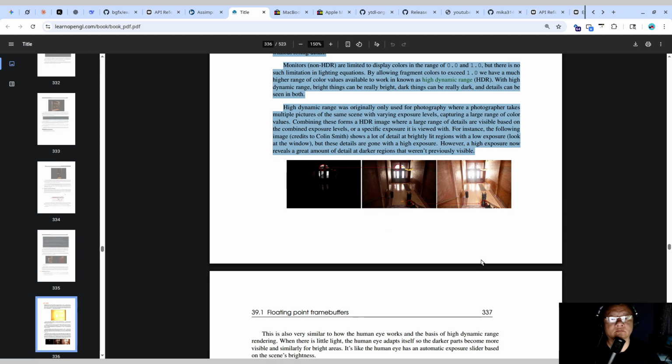For instance, the following image, credits to Colin Smith, shows a lot of detail at brightly lit regions with a low exposure, look at the window, but these details are gone with a high exposure. However, a high exposure now reveals a great amount of detail at darker regions that weren't previously visible.